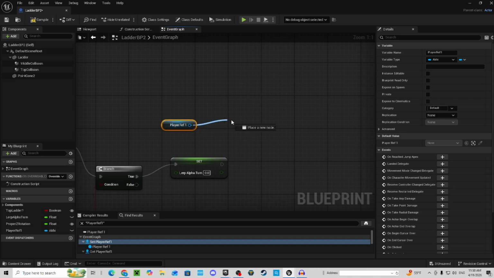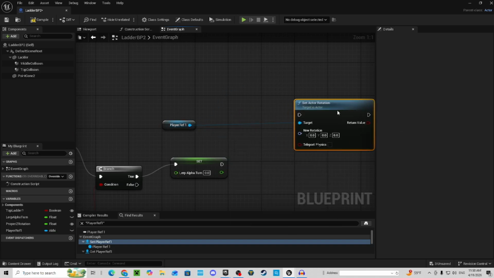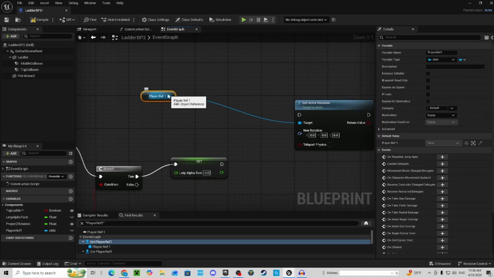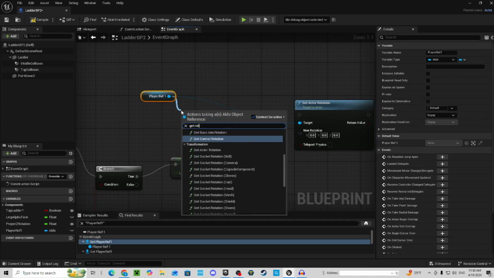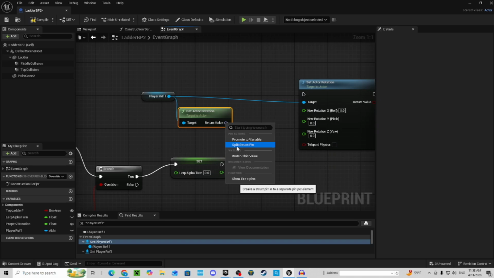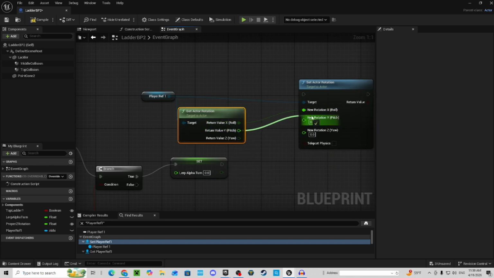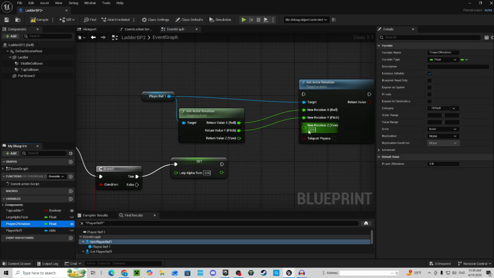And we'll get our player reference. Set actor rotation. And it will also get actor rotation. Split. This can stay the same. The roll and the pitch can stay the same. And we'll set these yaw to the proper yaw that we have set for the ladder.